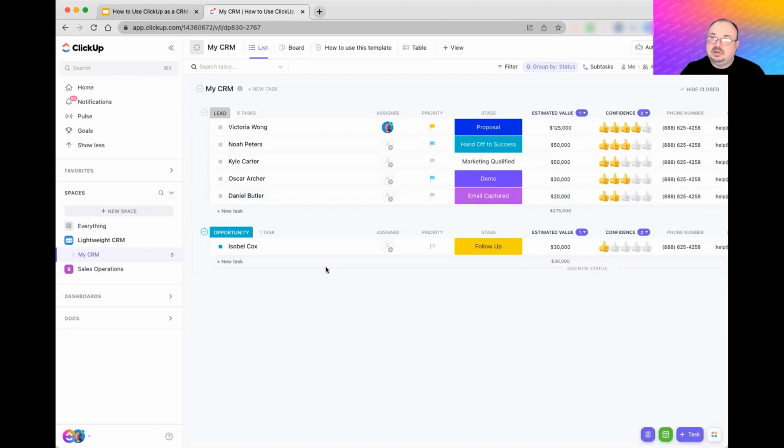We can customize that to our own taste. Now, we can also leverage a feature called tags, and this allows us to categorize our contacts in this case, or just tasks in general. So maybe I want to use this to indicate the industry.